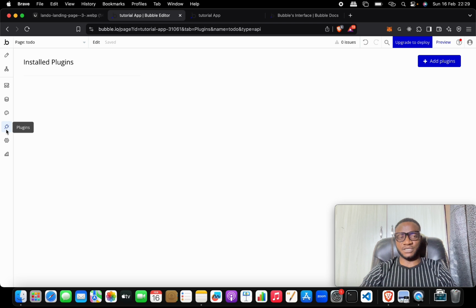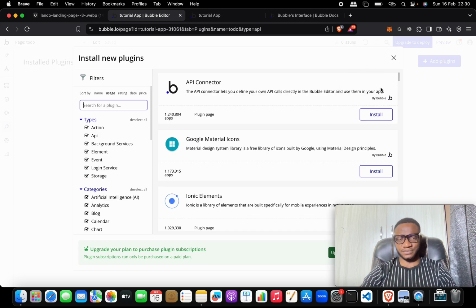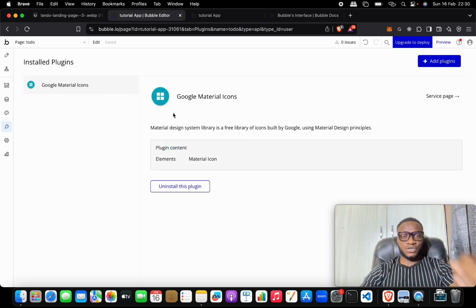So the next tab is plugin. If you have any plugin installed, you should see them when you show here. You could also choose to add plugin and all that. So for example, you could just choose to add the Google material icon, and so you click on install. Immediately it should be installed for you. And once you are done installing, you should see it showing up here.